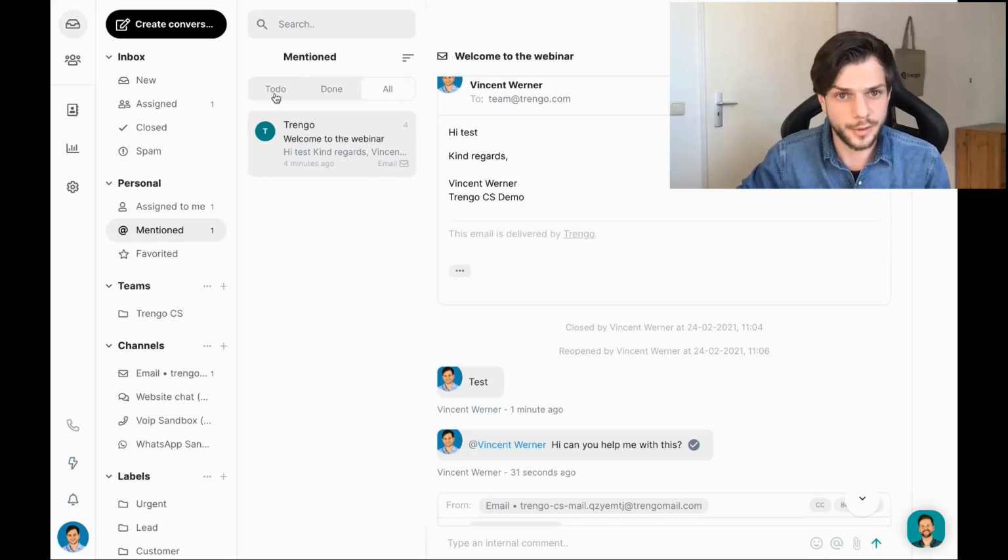We also see at the top here that there are 3 different options. So I can filter my tags on the things I still have to do, the tags that I've responded to, and basically all of them. So why is this "to do"? It has to do with the check mark.